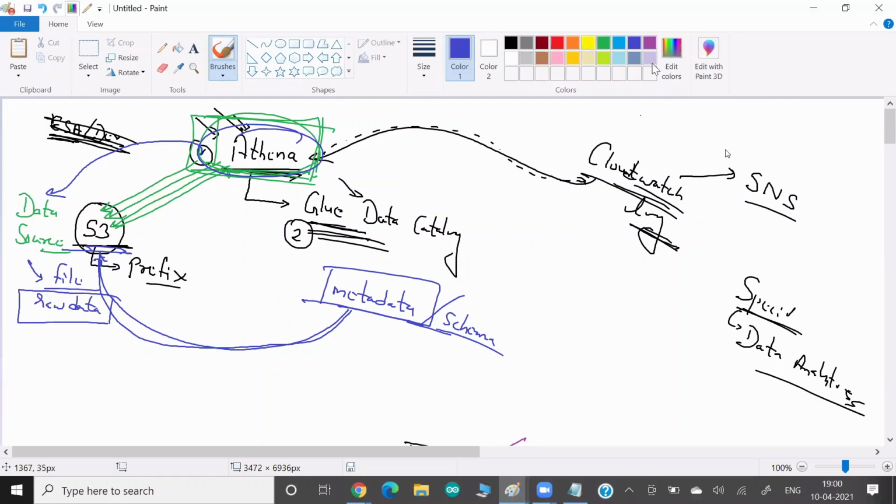AWS has a service that helps you to create metadata. You can think of it as a metadata service. The name of the service is Glue. Glue is actually a big service with a lot of components. Anybody who knows ETL operations, Glue is meant for ETL. We are not going to discuss anything about ETL today. But Glue has one component called the catalog. The Glue catalog is a service that helps you to create metadata.